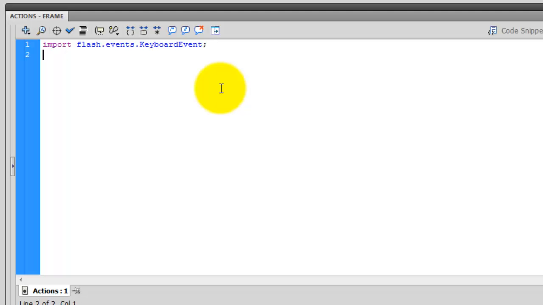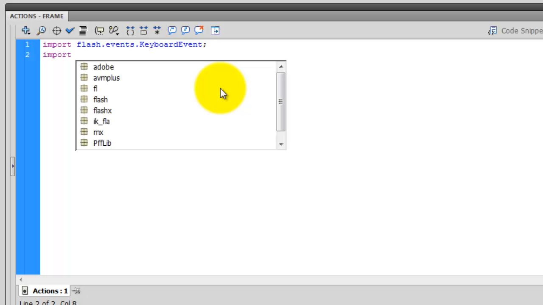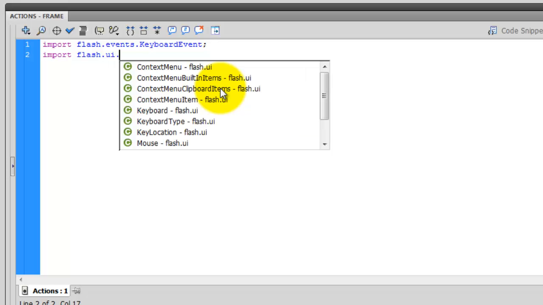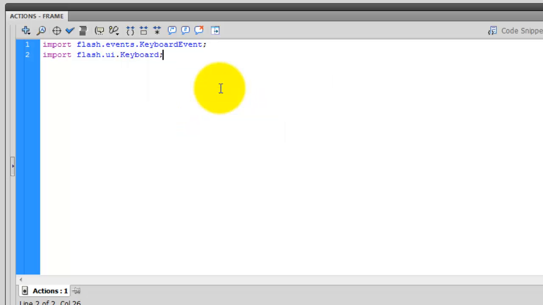Another one that we need is called the keyboard class. That's very similar, and I'll explain that in just a second. So I'm going to type in import flash.ui this time, which stands for user interface, .Keyboard, semicolon. And this will allow us to be able to refer to keys on the keyboard with ease.